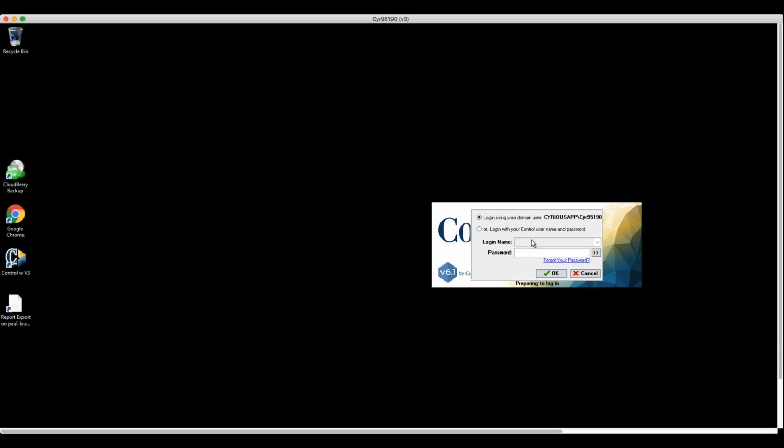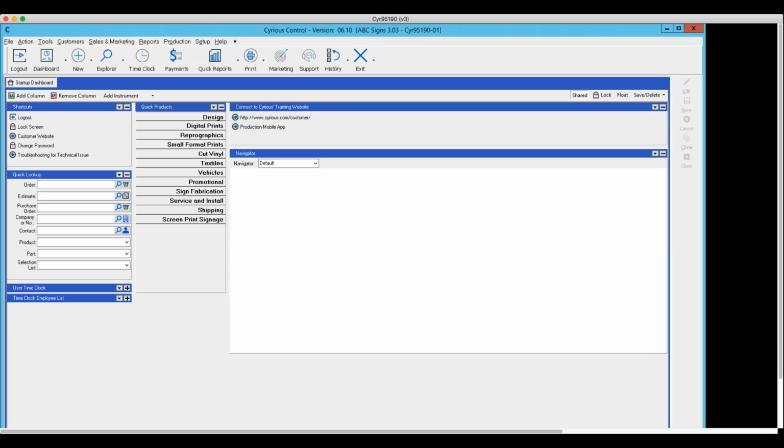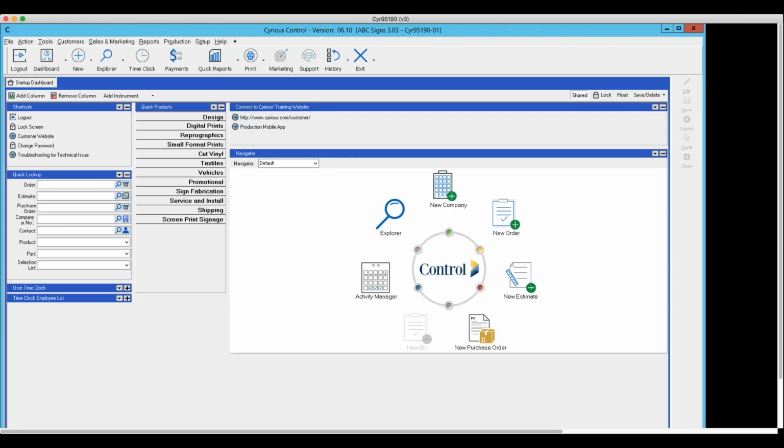But if you were doing this, you would need to enter your login, and you would need to enter your password to get back in. So you can let the system log you out if you use that log off or lock out feature, or you can just log out on your own.